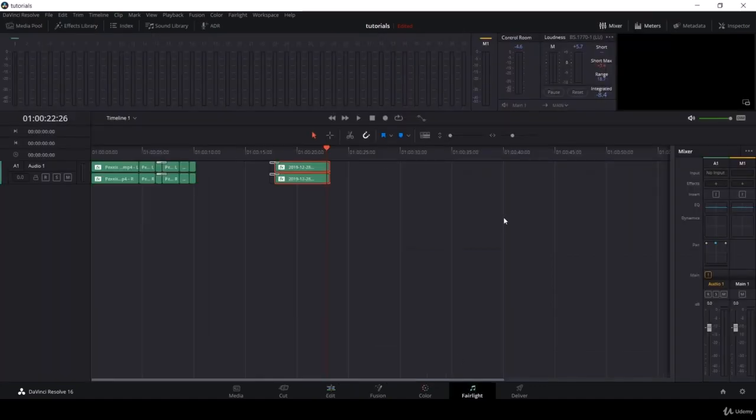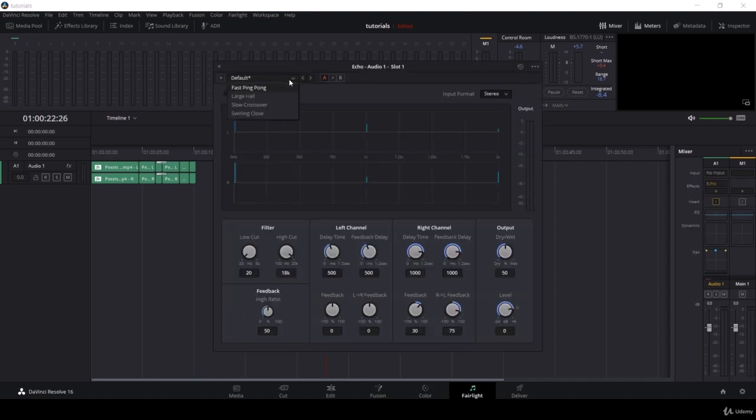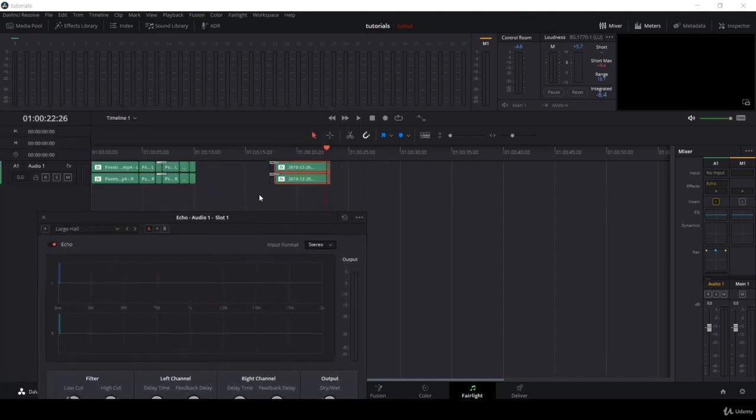So this Fairlight page is like an advanced audio production panel. This is for audio engineers to work on. So the same thing which we have done in the edit page, we can do here. We can add the effects here. We can add an echo, like a large hall. So this will be affected.